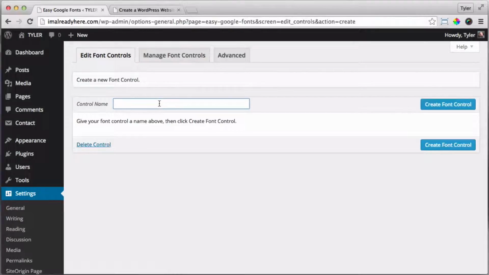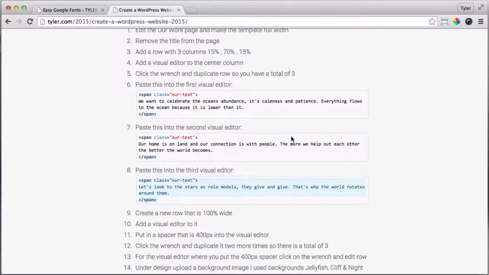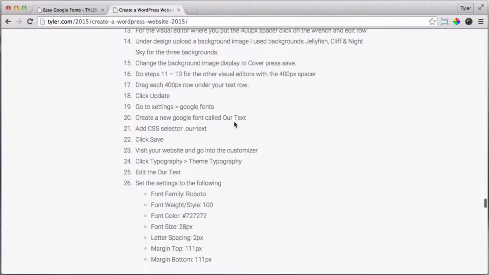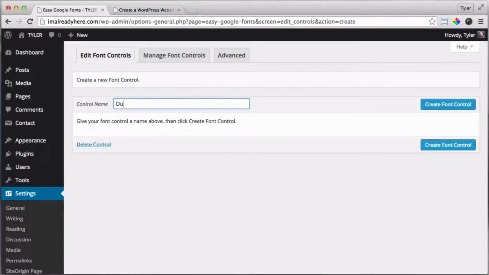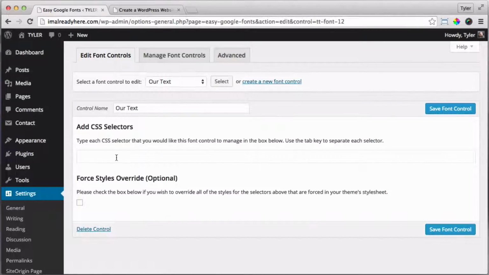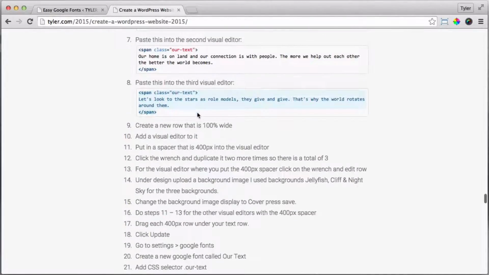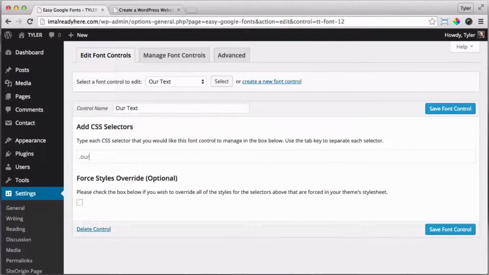This one's called About Text, I believe. Let's double check that. No, it's called Our Text. So I'm glad I checked that. Okay, Our Text. Okay, and then create font control. And let's name this .our text. So if we go up here, .our text. All right, and then press save font control.